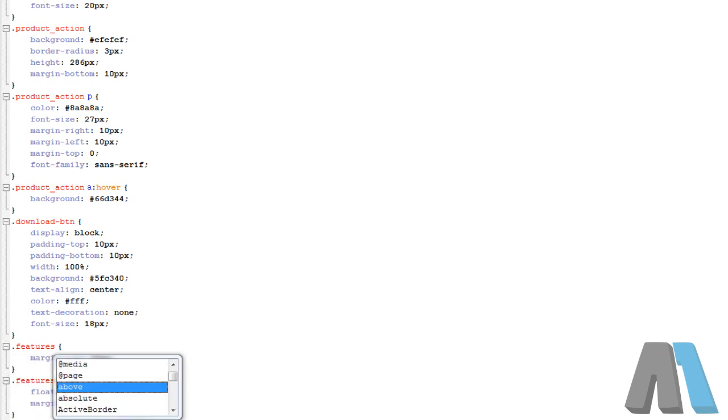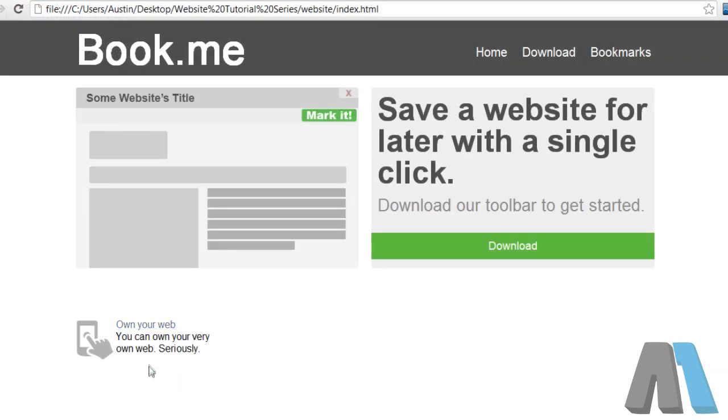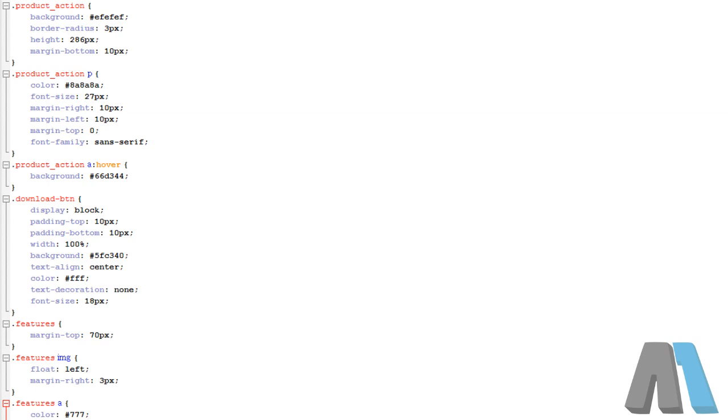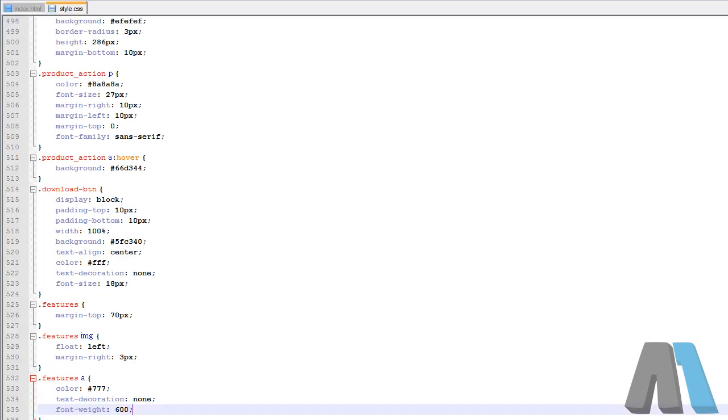And then come to our CSS again here, and I'm going to say features anchor tag. I want to style the link and give it the color of 777. Text decoration is none. Control S, F5. There we go. And we're going to make the text bold. So in CSS, we say font weight, then we define a weight in a numerical value. You can use bold, you can use stuff like that, but we're just going to use a numerical value, so that works.